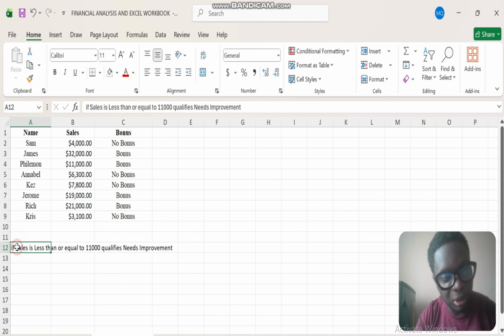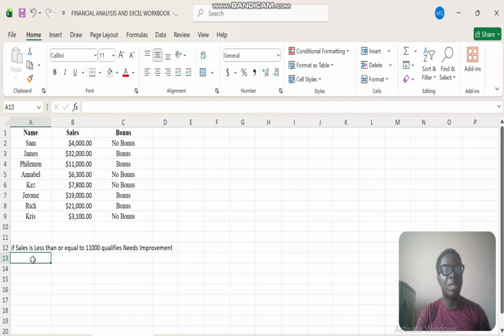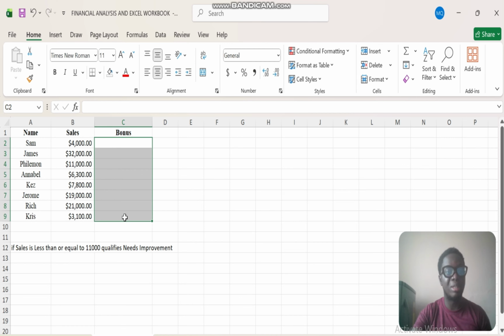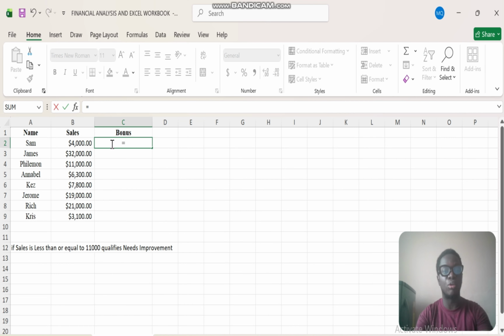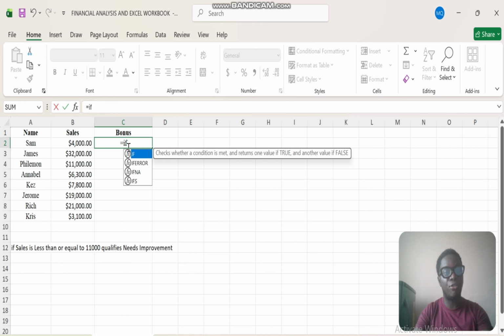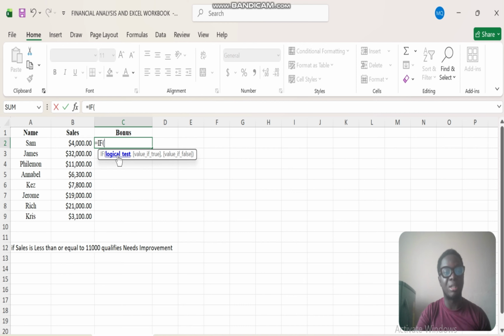So this is now a logical statement. Here I say if the sales amount is less than or equal to 11,000, then it needs improvement. So that is what we are looking at currently. Again, I'm just going to come here, delete all of this, and now we can go in there and do that. It's a function, so I'm simply going to type equal to, I'm going to say IF, and what is the logical statement? If this particular column is less than 11,000, then we are going to say it needs improvement.